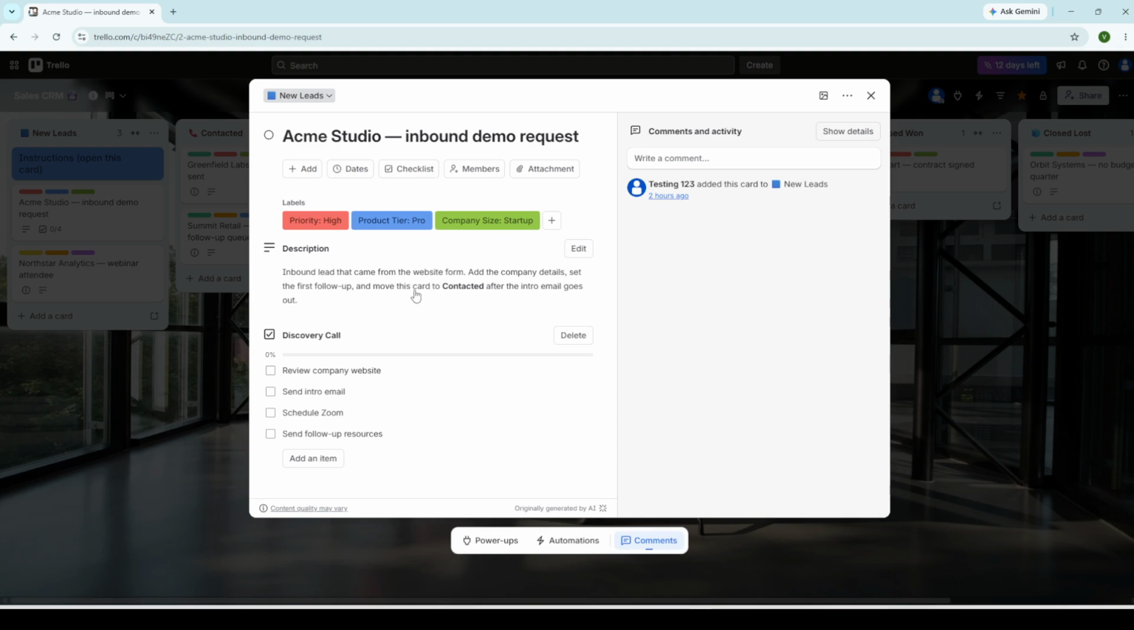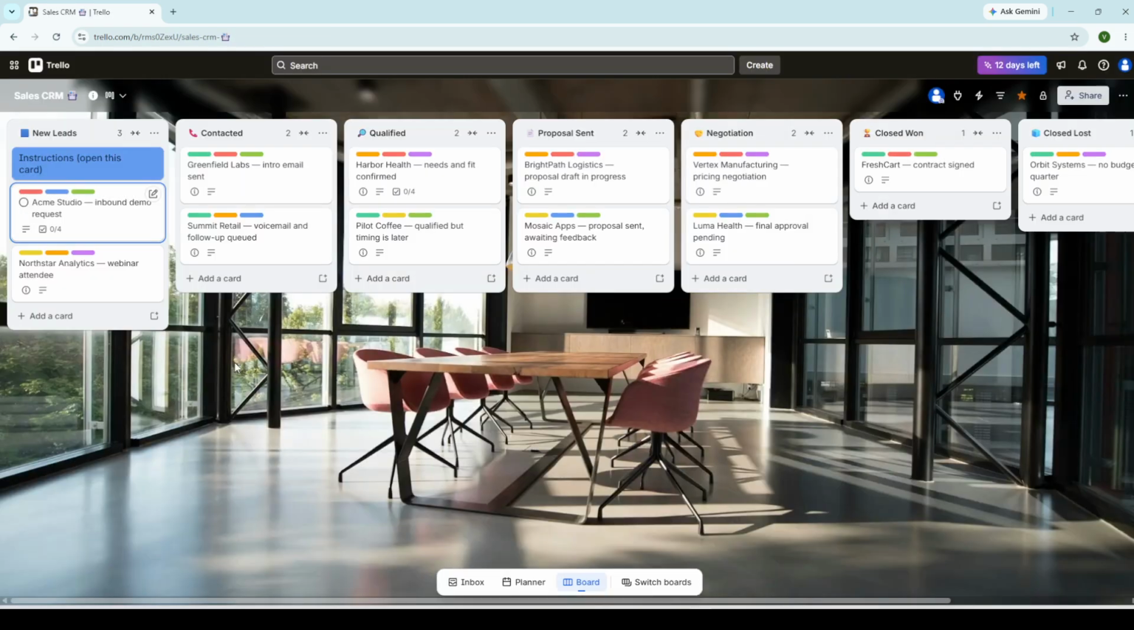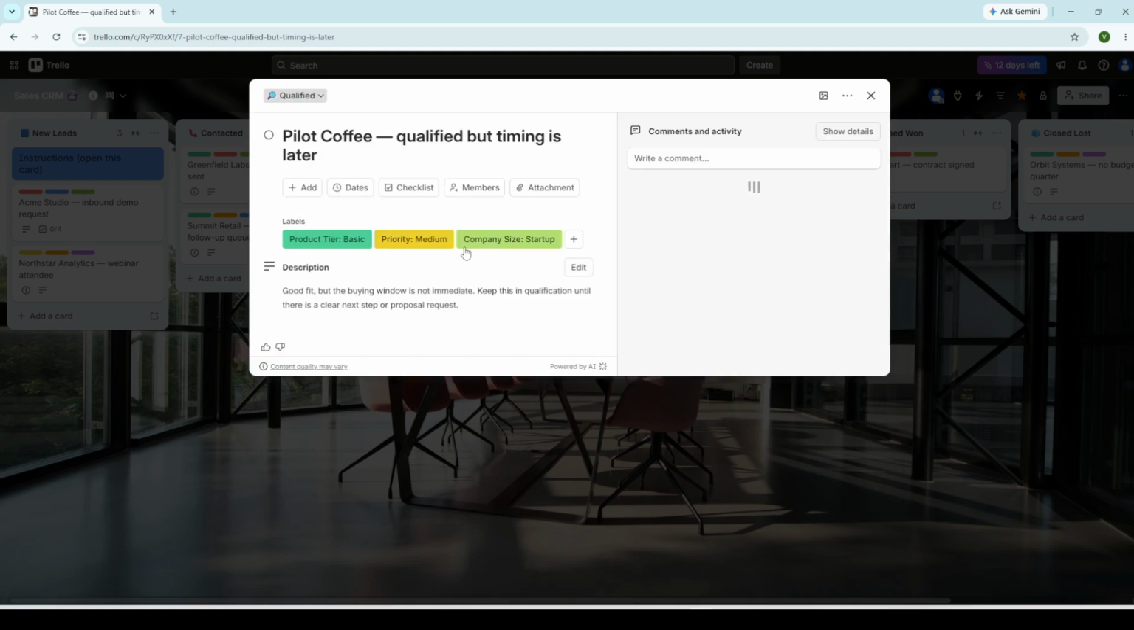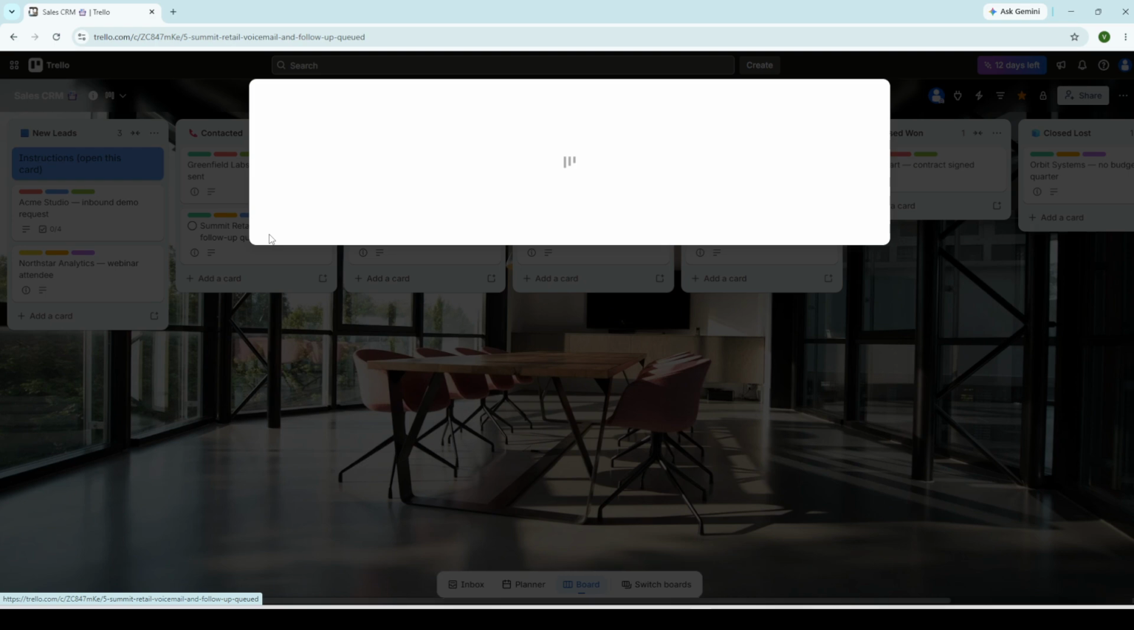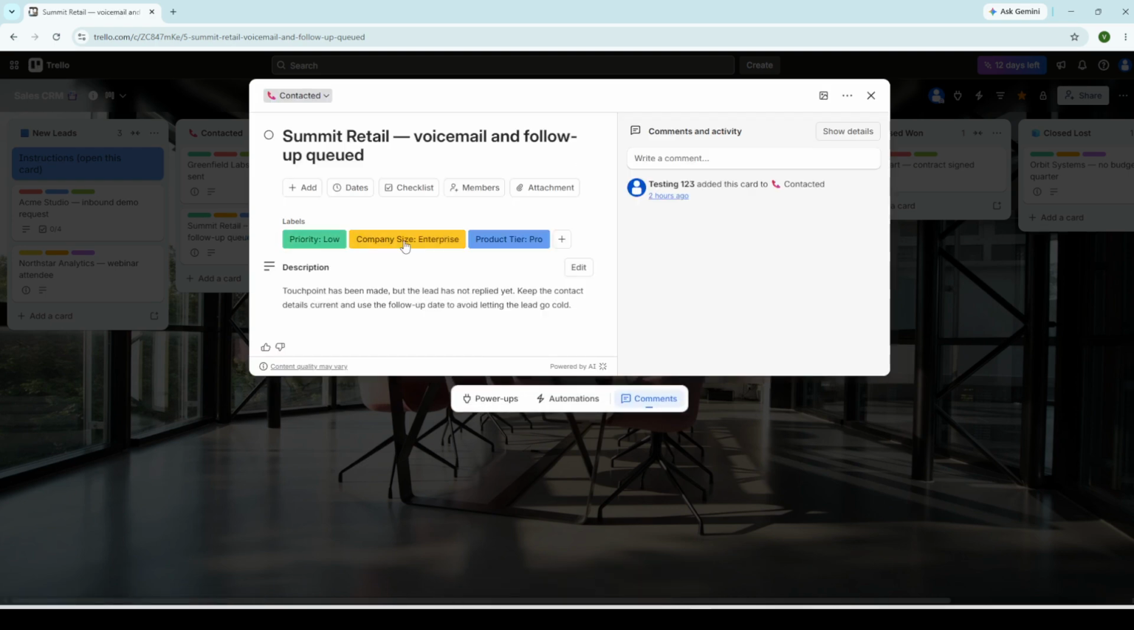The reason this matters is that without standardized fields, you end up with scattered notes in the card description, making it impossible to sort, filter, or report on your pipeline. A common pitfall is typing deal values in different formats, like $5,000 on one card and 5,000 dollars on another, which breaks any calculations. So always use the same format, like a numeric value in the custom field, and you'll be able to see your total pipeline value at a glance.